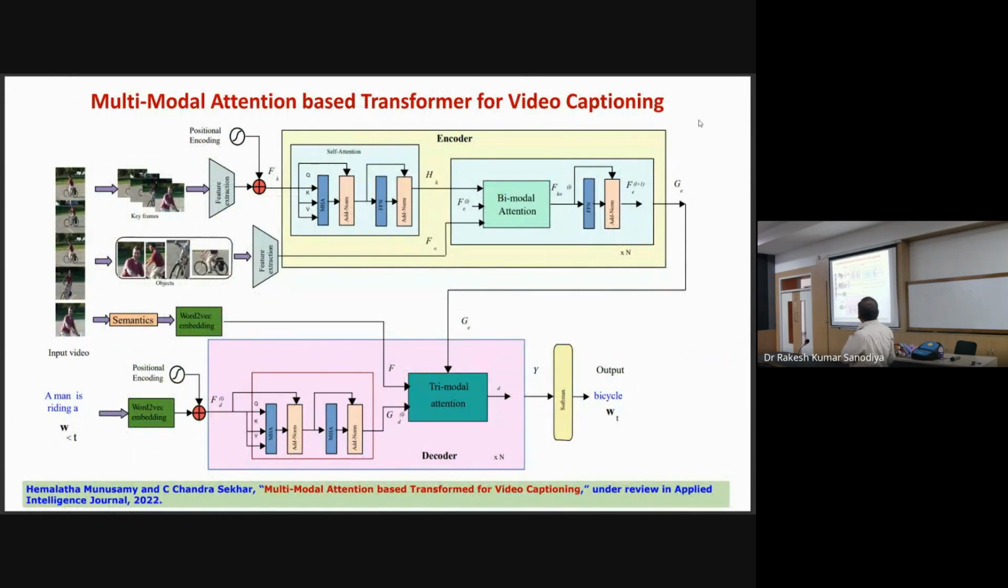And one of my PhD students has worked on video captioning using multimodal attention, where we take the different modes of representation of the video: we identify the keyframes in a given video, we identify the objects, and we also get some kind of semantic representation of the content of the video, and then combine all these different modal inputs using transformer based techniques, right? And then build a model to perform the generation of the caption for a video, and the details of that are available. I mean, it has been accepted now.